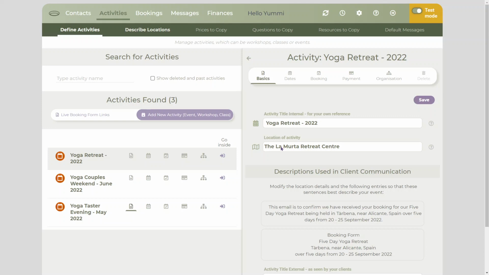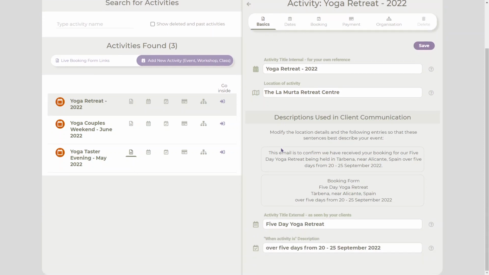It then has the idea of the location it runs at, and we'll look in a moment at defining locations. And then down here in the next section, we have the two key pieces of information which describe that activity to your clients. So the first thing is what we call the external title, which your clients will see. So that's whatever you want your clients to consider this activity to be called.